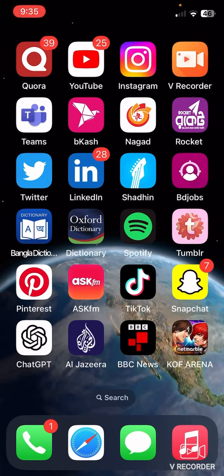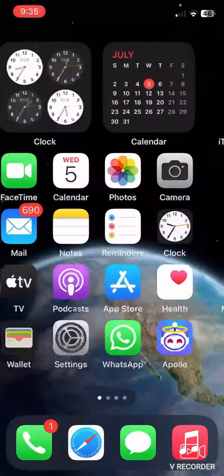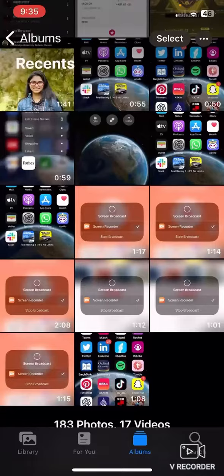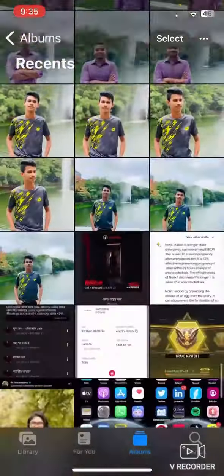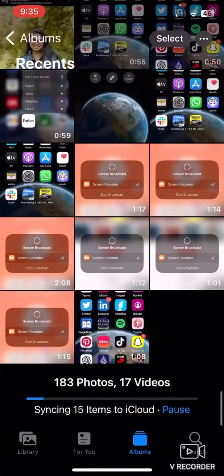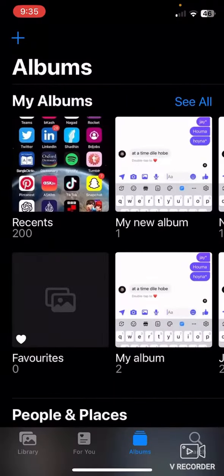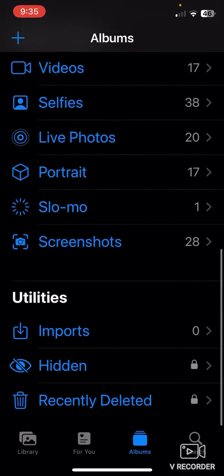Today in this video, I'm going to show you how you can find your deleted photos on iPhone. So at first, just go to your photos. Now in the photos, just go to your albums. Now just scroll here, and the last one here you can see Recently Deleted. Click on it.